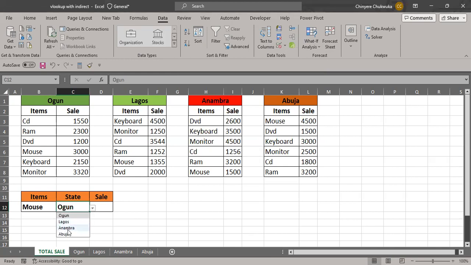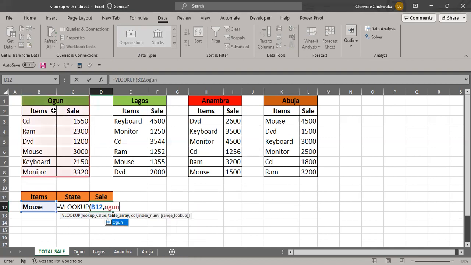Now, let's see how we're going to achieve that. We want to select a product here, select the state, and then see the price here. Let's start by selecting the first one to be Ogun. Here I'll type equals VLOOKUP. The first argument is the lookup value, which is this item here. Then comma. The table array is the entire table, so I'm going to select Ogun.